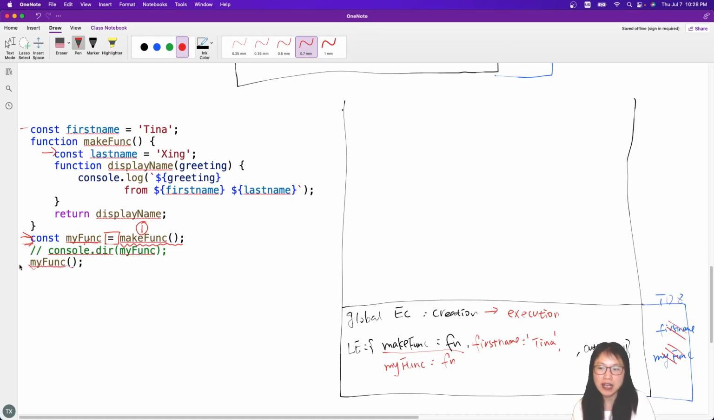Okay, so the next statement is to execute myFunc. So do I have myFunc? Yes. And is it a function? Yes. So now we can execute it. When we execute, we create another myFunc functional execution context, starting from the creation phase. In the creation phase, the lexical environment, what do we have? Do I have any variable declared with var, let, or const? No. Do I have any function declaration inside displayName? No. So I will deal with greeting.